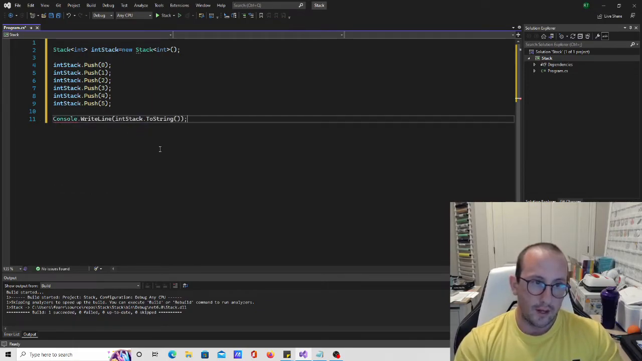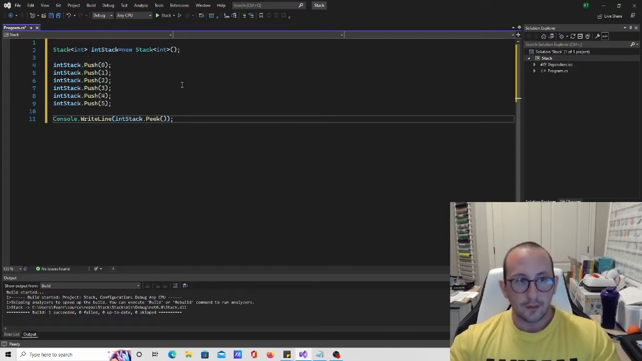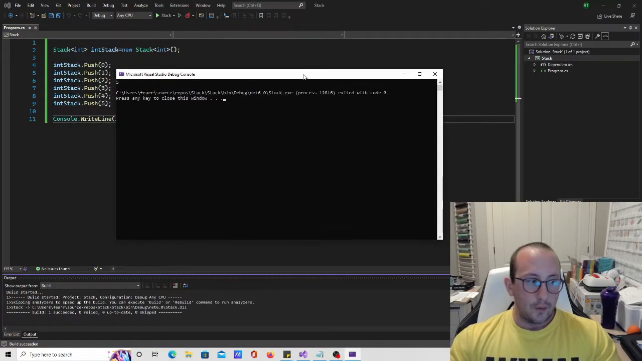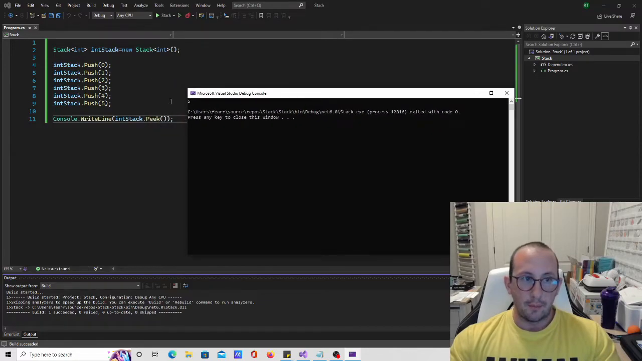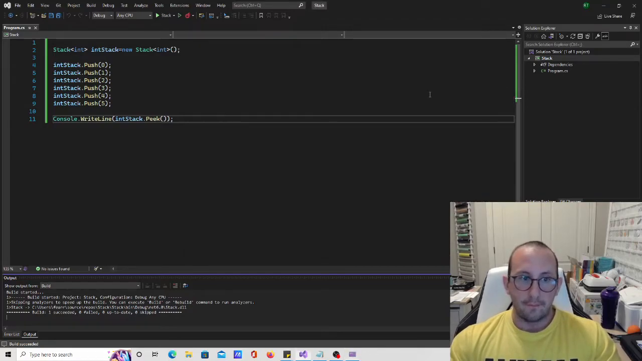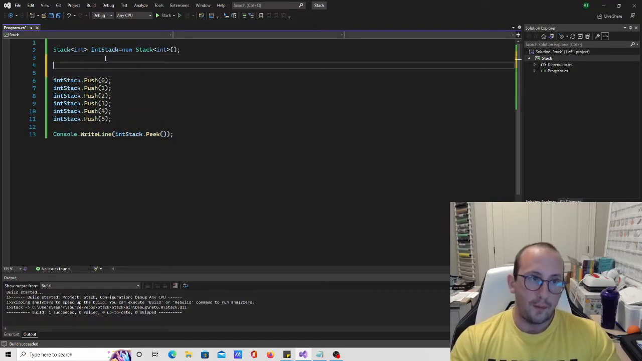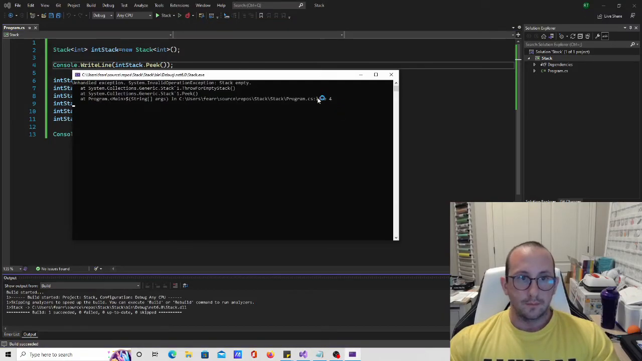So let's see what we can do here. Console.WriteLine, and let's do an intStack.Peek with open and close parentheses. If we run this, we are going to see that we get the item 5, because that is the last thing that we pushed onto our stack. So it is the first thing that we can peek at. Now, let's see what happens if we did a peek before we put any items in.